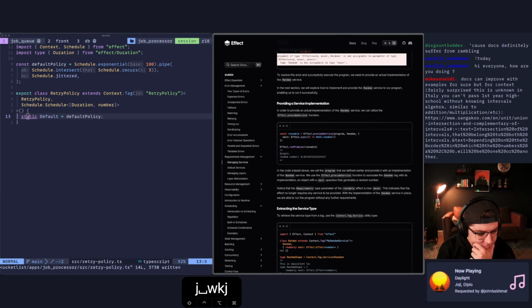Docs can improve with examples for the context. Firstly, this is unknown in Italy. You can't pass first year high school without knowing intervals algebra.